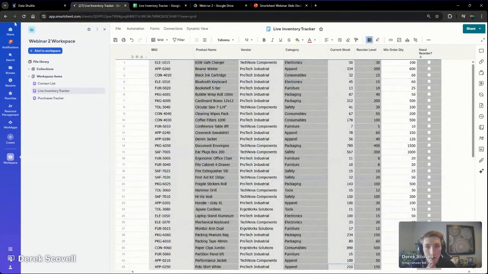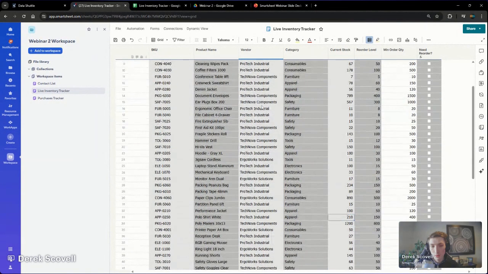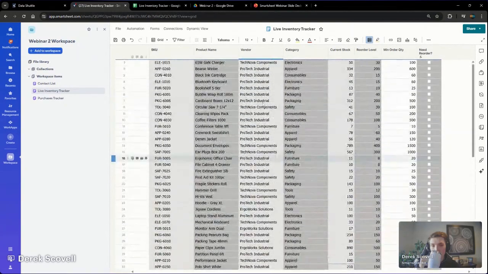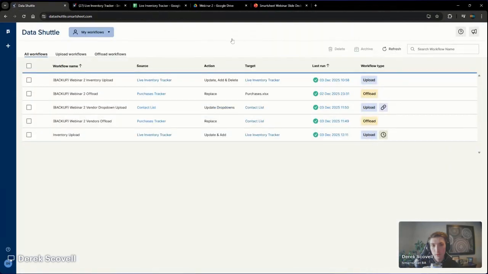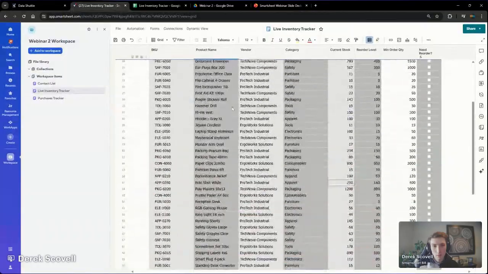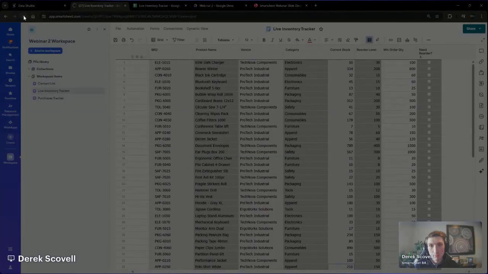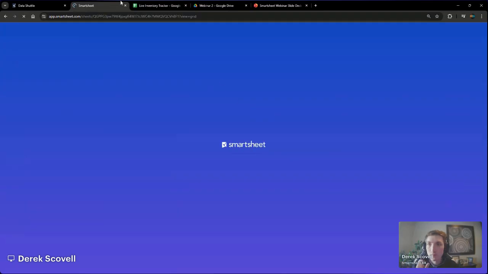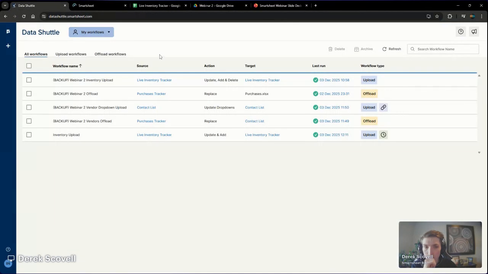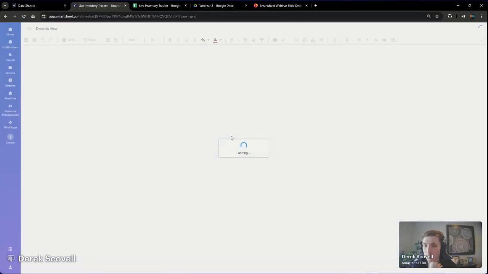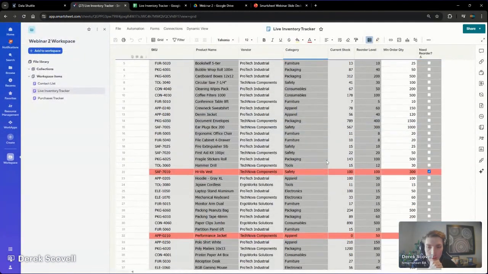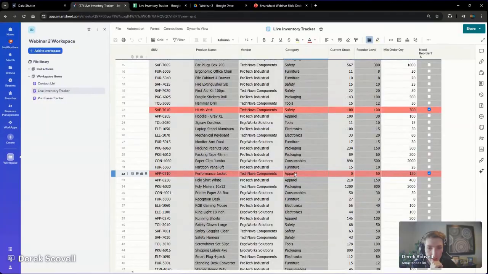Give Smartsheet a couple of seconds to pull that data in. Lovely. So you can see this has been updated to 0. This was the row that we edited. This need reorder has been automatically checked and the row has been highlighted. So this has all taken place without any human input.